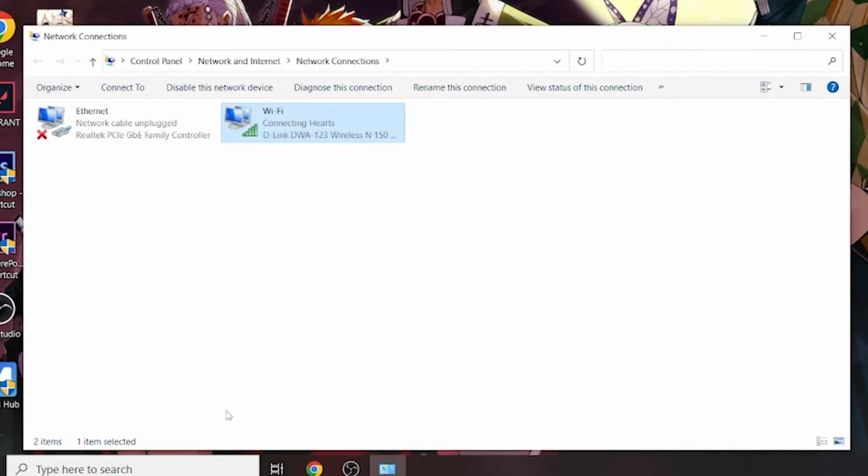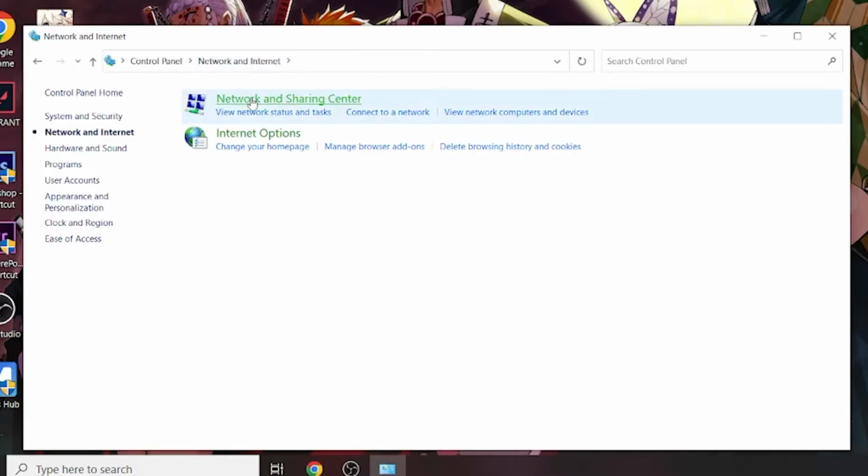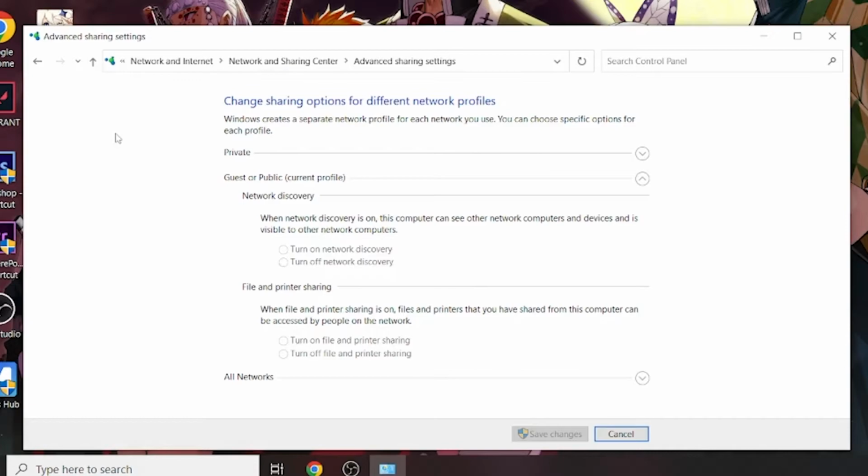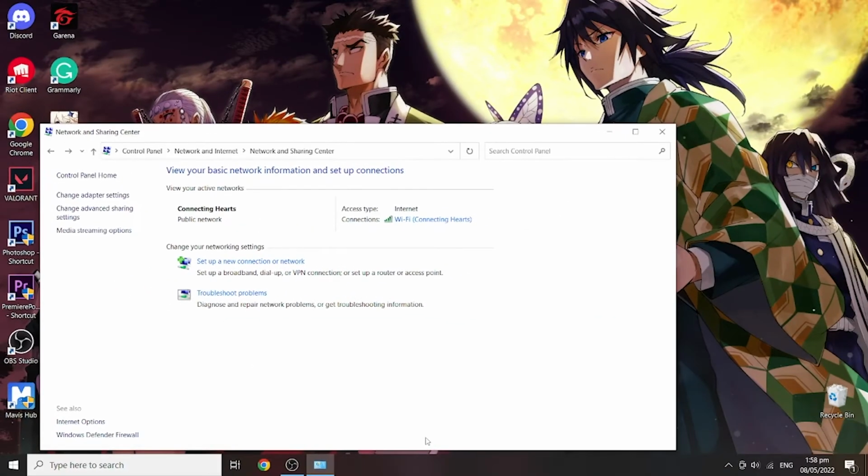Step 3. Sharing files. To do this, let us follow the following steps. Open the Network and Sharing Center and select Change Advanced Sharing Settings. Turn on every sharing option on public. Then repeat all of these steps to the second device.